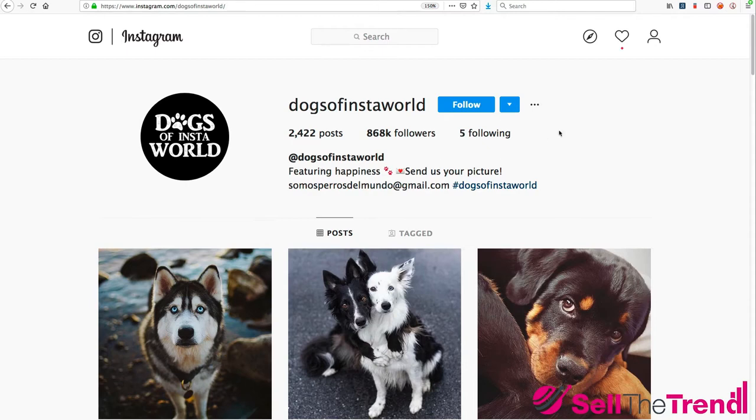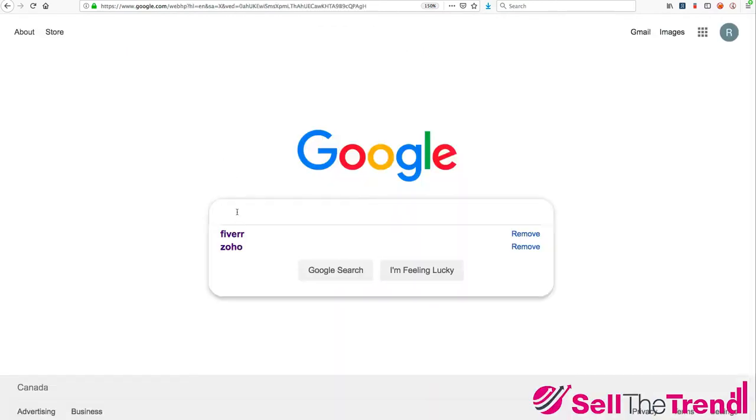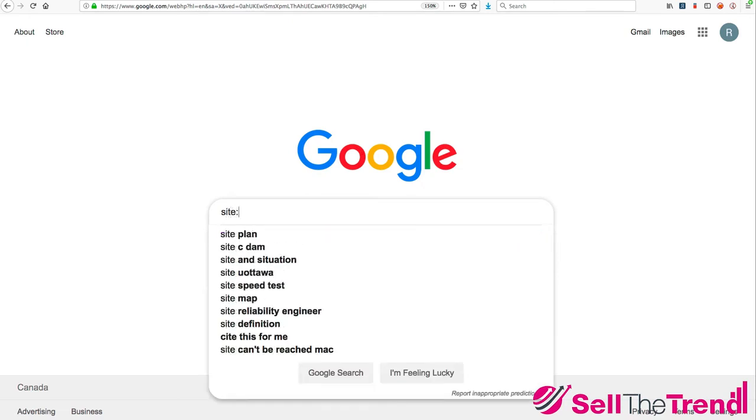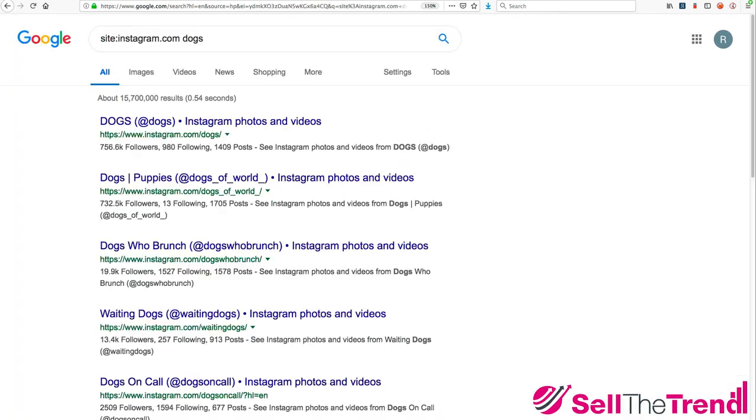So let's look at the other method of finding related pages that we can then approach. Let's go to trusty Google over here. And what you're going to do is type in site:instagram.com, and then you're going to put dogs. What this is going to do is Google is going to search the site Instagram.com for that keyword.